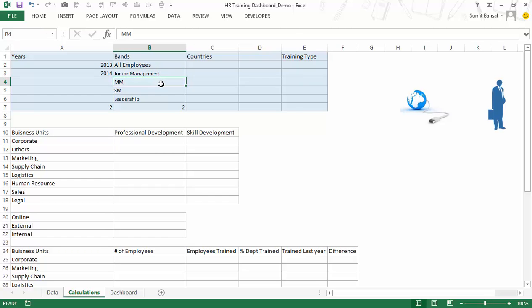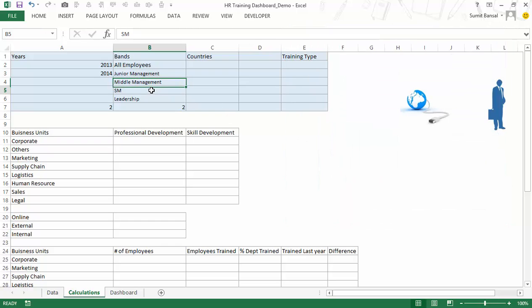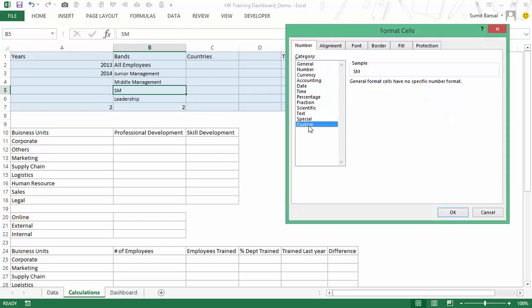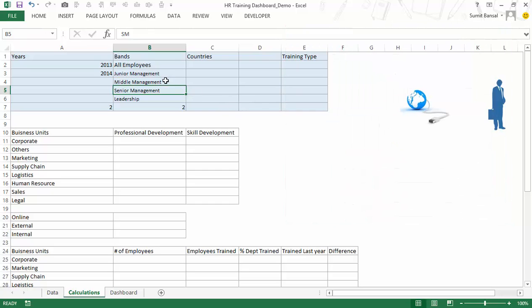Similarly, I can change the format for middle management as well. So I would quickly do this, and I would type middle management. I hope the spelling is right. Yes, it is. And similarly for senior management, I would go to custom, general, Control V, and here I would type senior management. And now I press OK. So now here the cell has JM, but it displays junior management, and same is the case for these 2 cells.